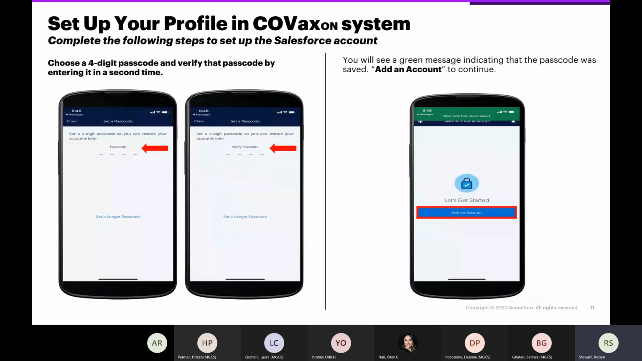And then it will ask you to set up a 4-digit passcode. This passcode is intended in case you need to restore your account in the future. You would provide that passcode. So do keep it safe or commit it to memory. You'll input it once and then again a second time to make sure you've keyed it in correctly. And then it will confirm for you that your passcode has been created. So then you can go ahead and add an account.